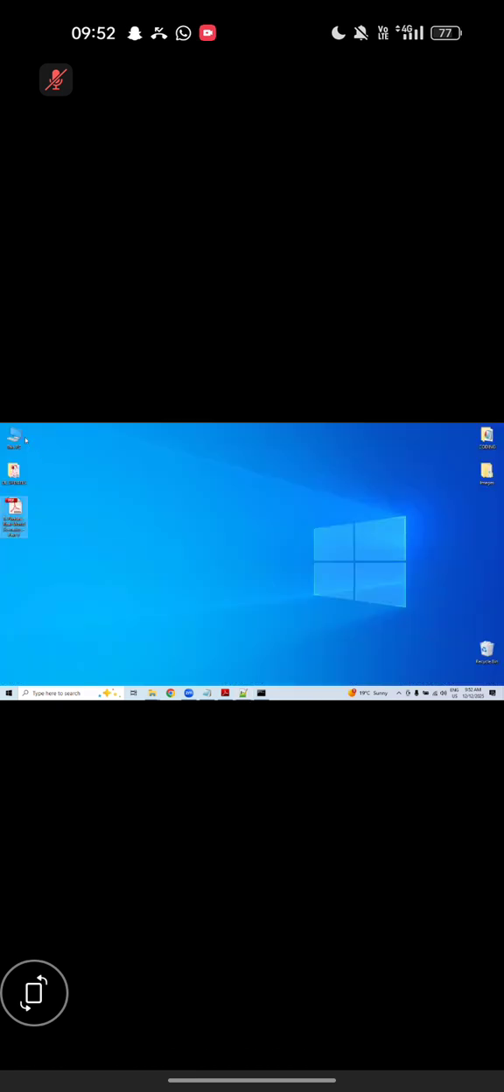Akkada meeku Unicode ela untundi ante UTF-8. Can you tell me, sir? UTF-8. By default, your Python program can read UTF-8 format. But if you go to the data set, మీ దగ్గర data set ఉంది కదా, what data set actually?